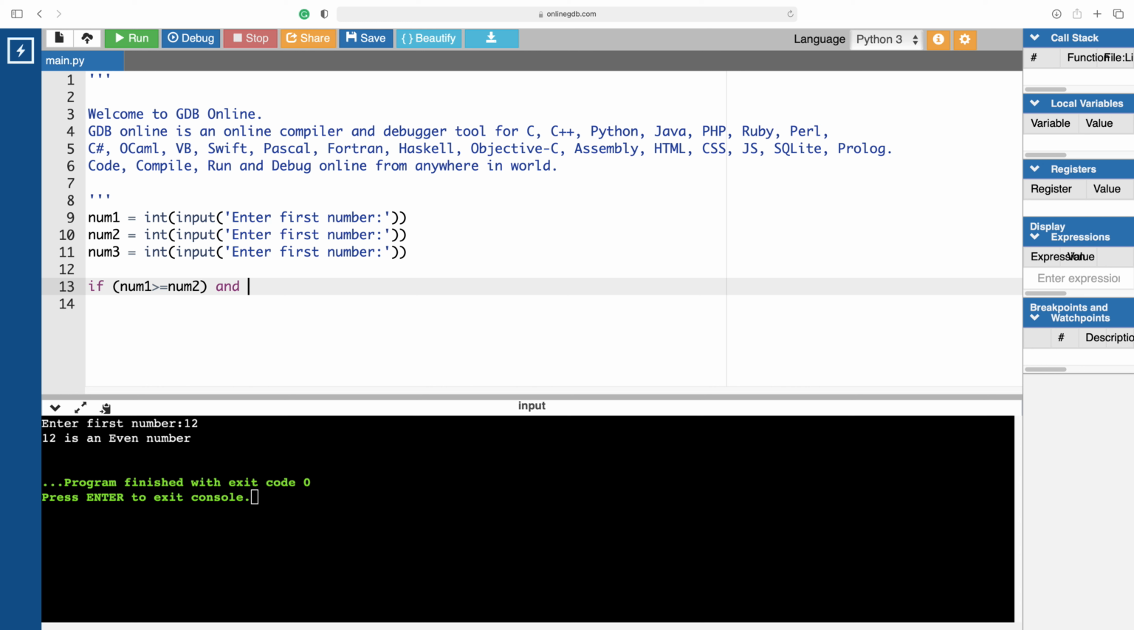Because it's more like in English. That's why I love Python. Python is very much like English language. And what is the next statement you want to say? And you want to put it in bracket so it's neat and tidy, right? What do you want to say next? Number 1 is greater than or equal to number 3. Yes, greater than or equal to number 3.